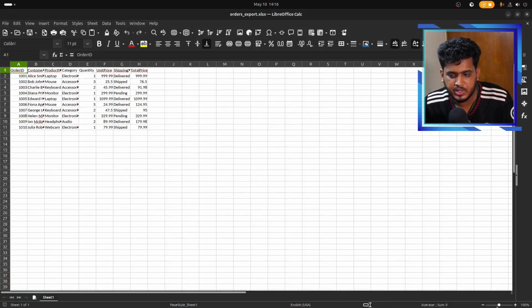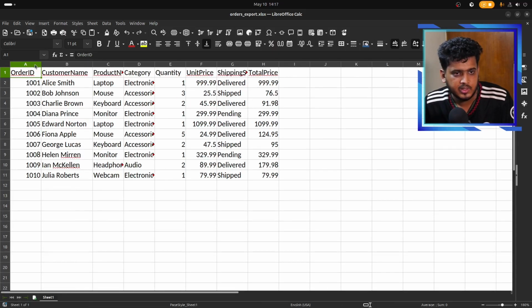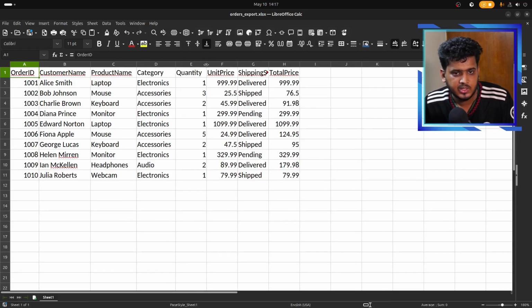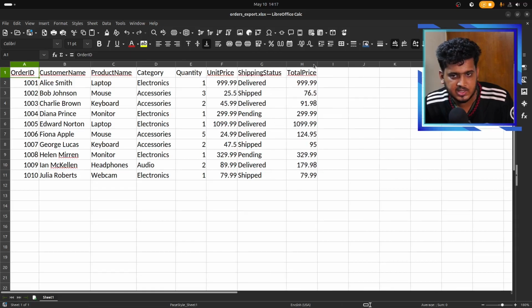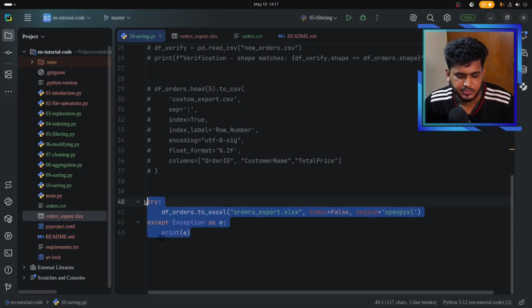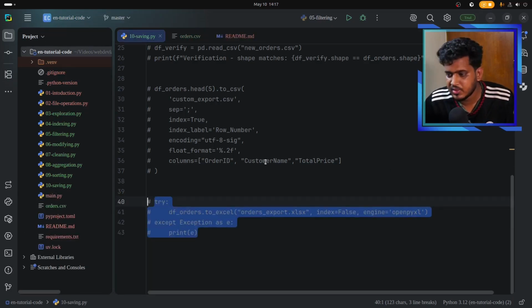Here is how it looks now. Okay, we have order ID, customer name, product name, category, quantity, unit price, shipping status, total price. Okay, again I'm just going to comment it out. Let me delete the file which we have created.